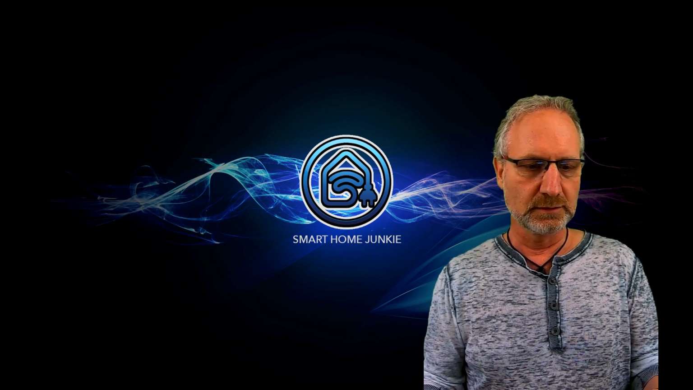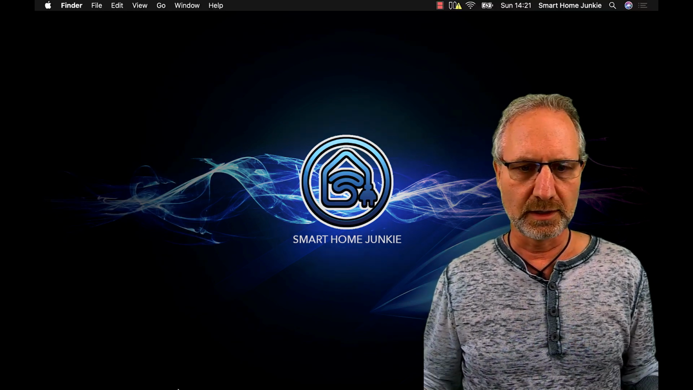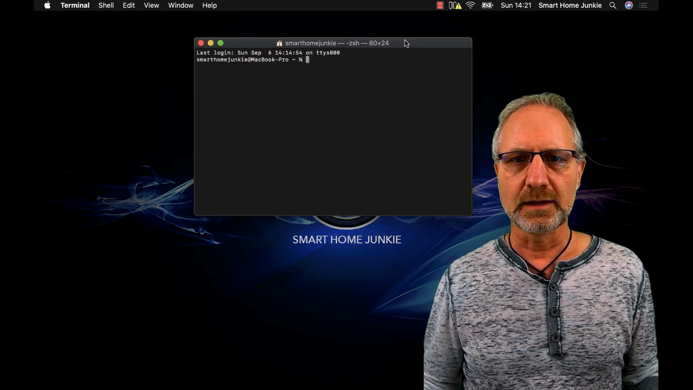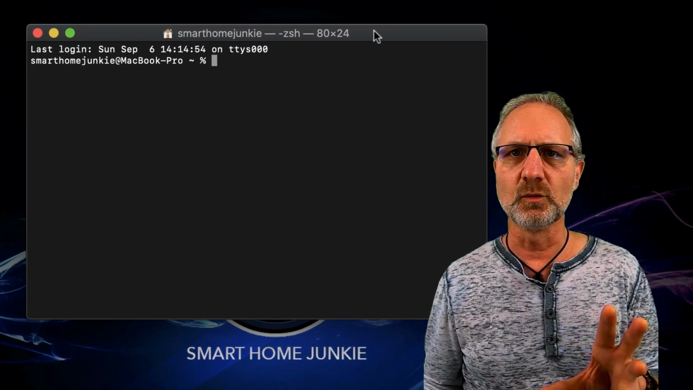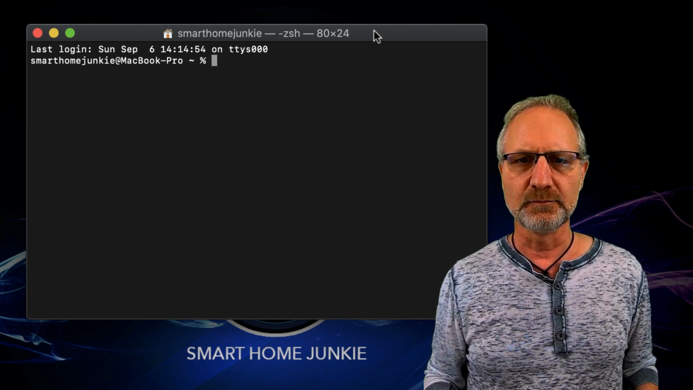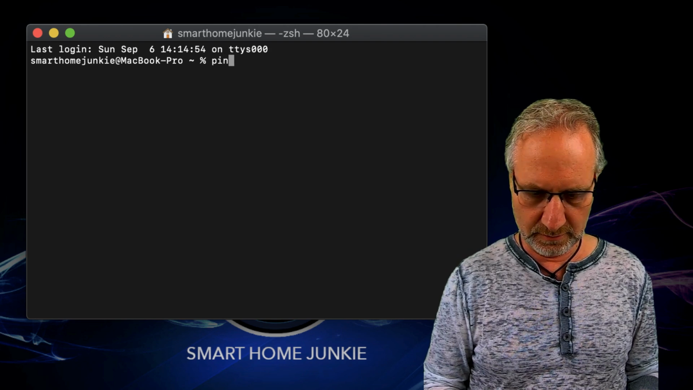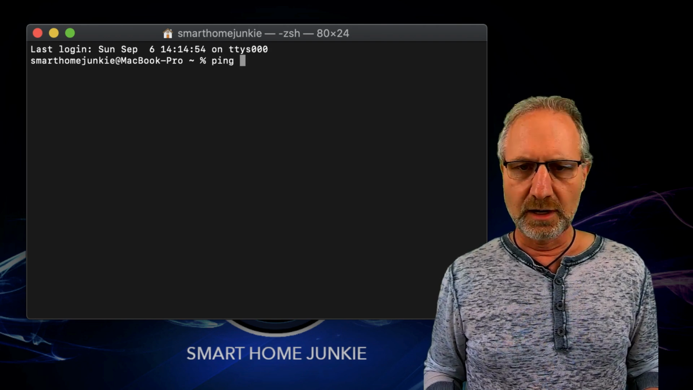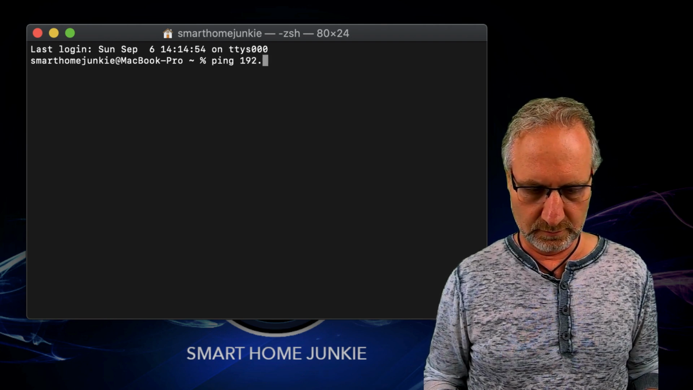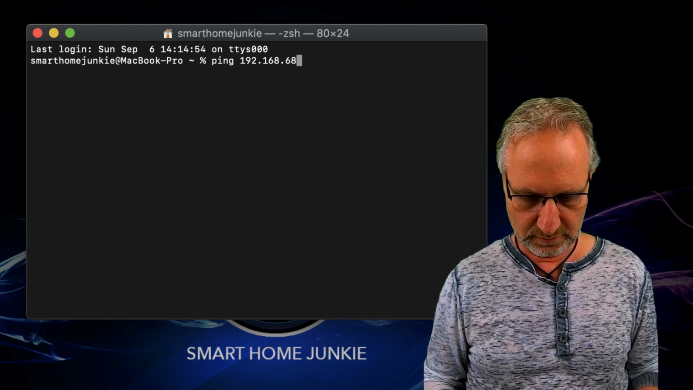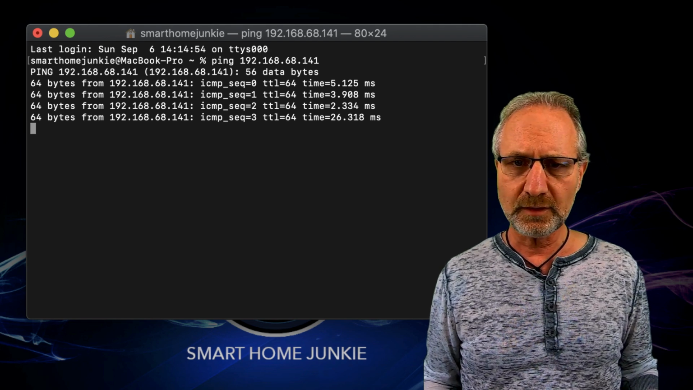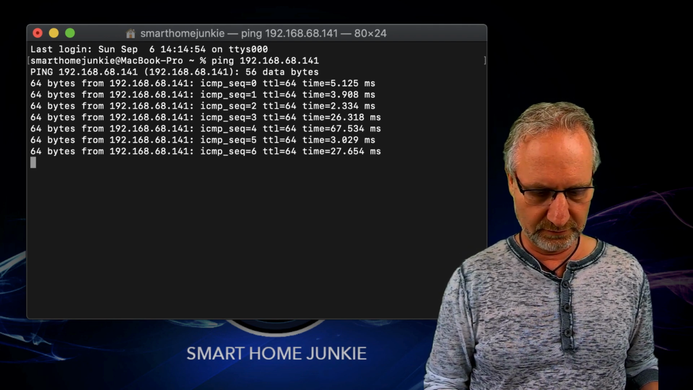So let's go to my terminal, and you have a terminal on Windows too, and you can open that with the command cmd, and let's see if my Raspberry Pi is online. So first I do ping and then 192.168.68.141, and I get a signal, so it is available. That is nice to know.